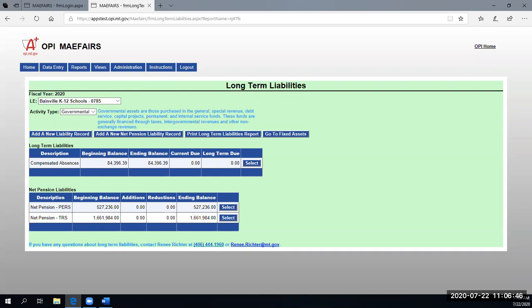Those are most often going to be your intercap loans. Other post-employment benefits, shortened, it's the OPEB. That's what they're referred to. And then your net pension liabilities. And here you can see Bainville has compensated absences, excuse me. And then here's their PERS and TRS numbers. Okay.